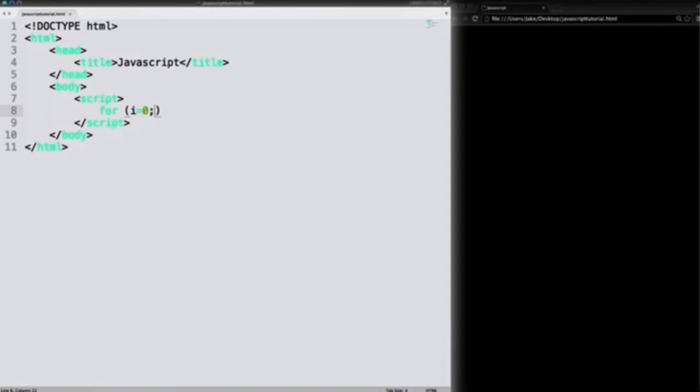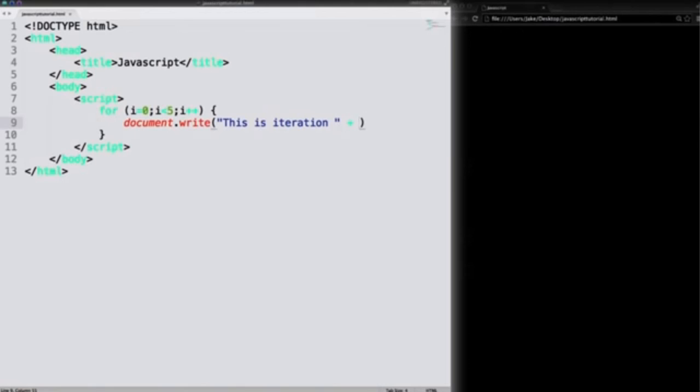The next piece of information we give it is a condition, so we want to loop while i is less than 5, let's say. Then another semicolon, and the last piece of information to give it is something to do after each iteration, so we want to increment i. We can use ++ to add 1 to i each time. Then we open and close curly brackets, just like an if statement. And in here, just to show you what is going to be happening, I'll output something. I'm going to have a string, then I'm going to concatenate the current value of i, and then I'm going to concatenate the HTML new line tag, because this will just make the output a bit neater.